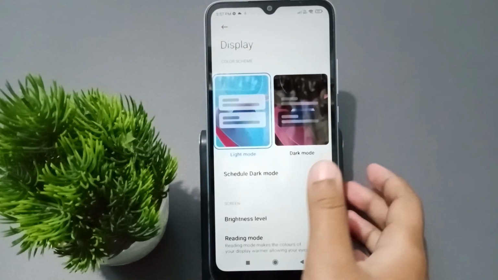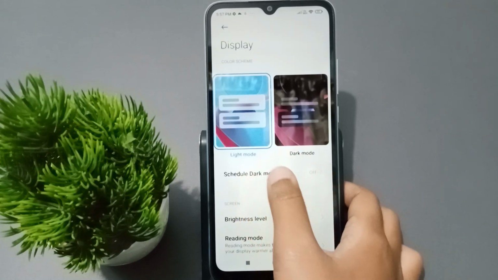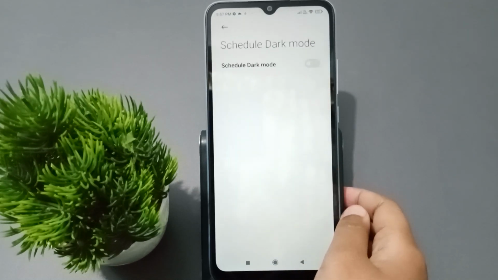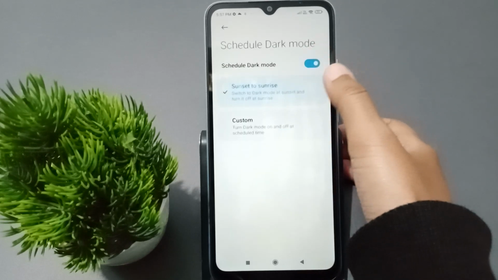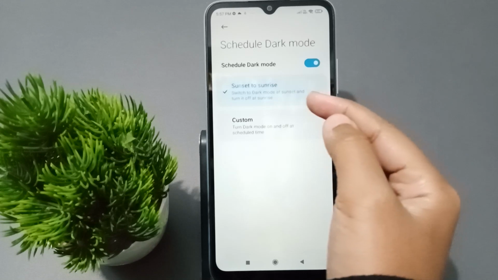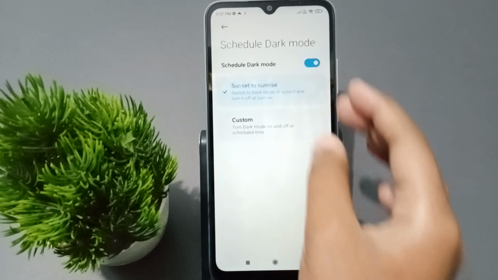Okay, and if you want to schedule the dark mode, you can see here is the schedule dark mode. Just tap on schedule dark mode. You just open this one. Okay, just click on this icon. After that, you can set the schedule: sunset to sunrise or custom. Whichever one you want to set, you can set from here.